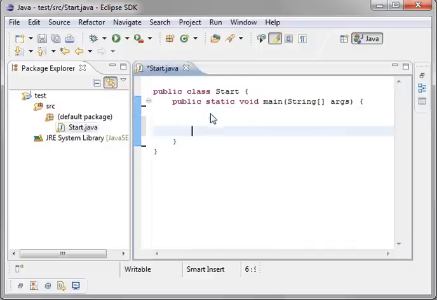Now we're going to actually work with some primitive variables here. You can see we've got Eclipse open. We've got our class with our main method. If you don't know what that is, I suggest you rewind and watch a couple of the previous tutorials. And we're going to make an int called age. And how old am I? 36.